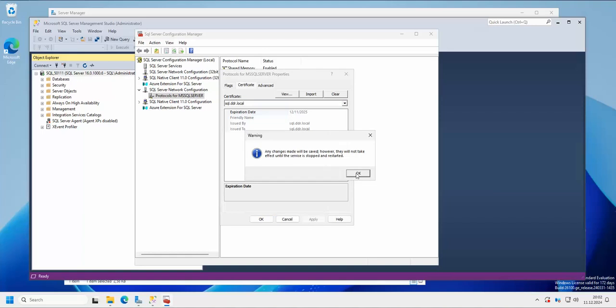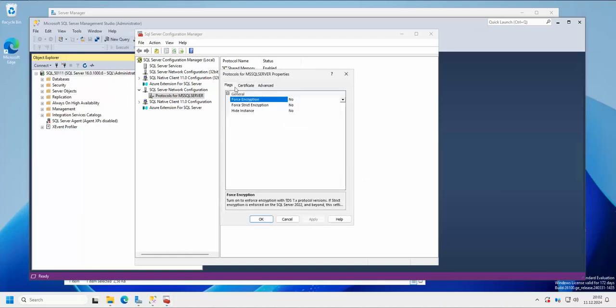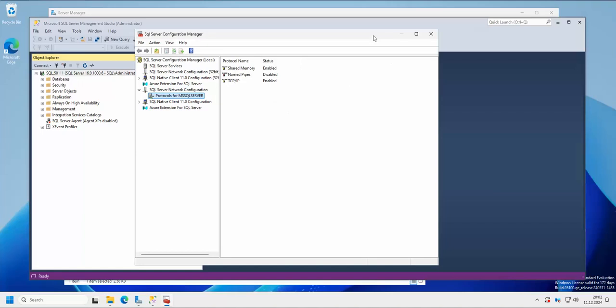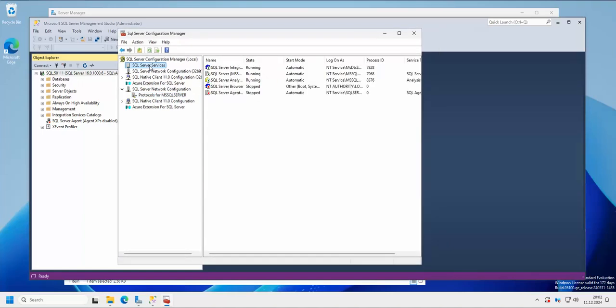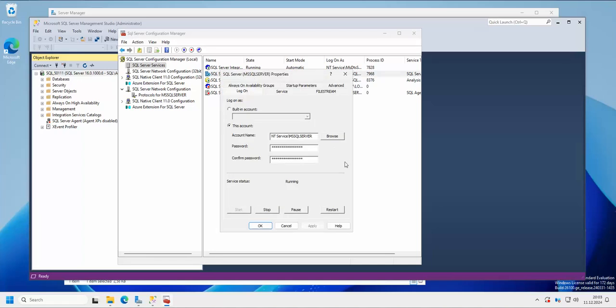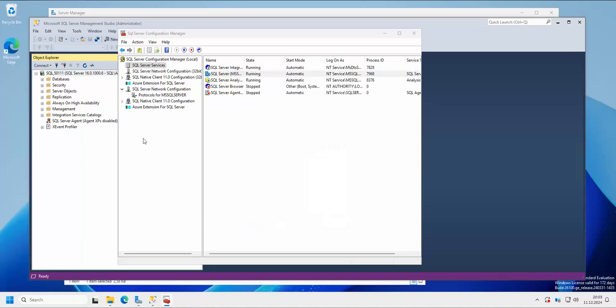So now we're gonna apply. Next, we're gonna go to force encryption. We're gonna change this to yes. We're gonna apply this as well. Okay. And now if we go to SQL Server Services, we're gonna go to the service. We're gonna go to properties of the main SQL Server service. And as you can see, this is a virtual account. So you won't be able to restart your SQL Server after applying the SSL certificate with this virtual account.